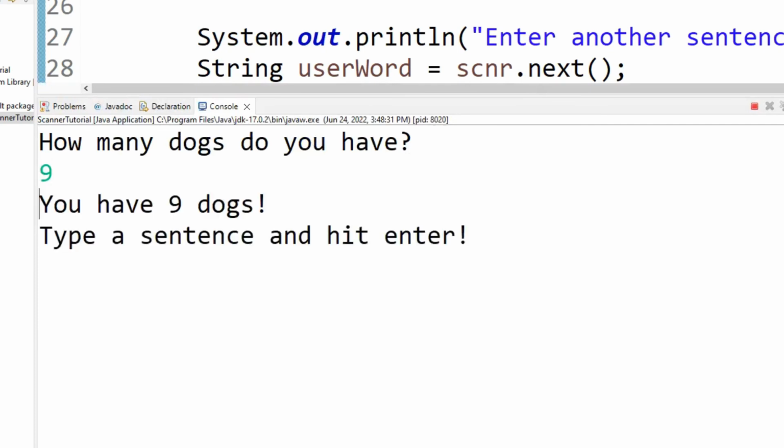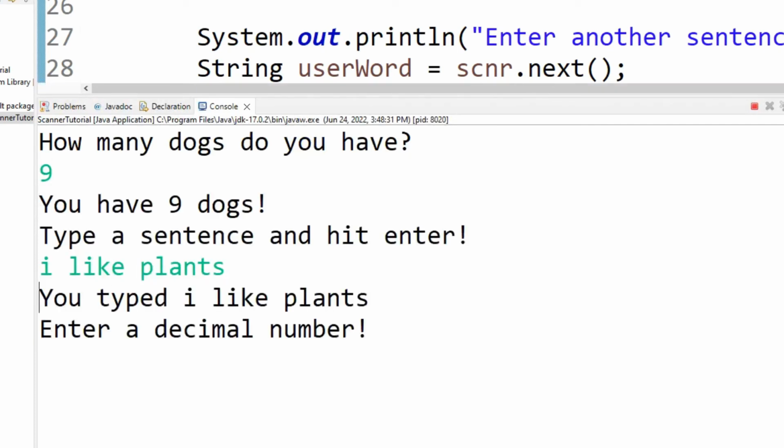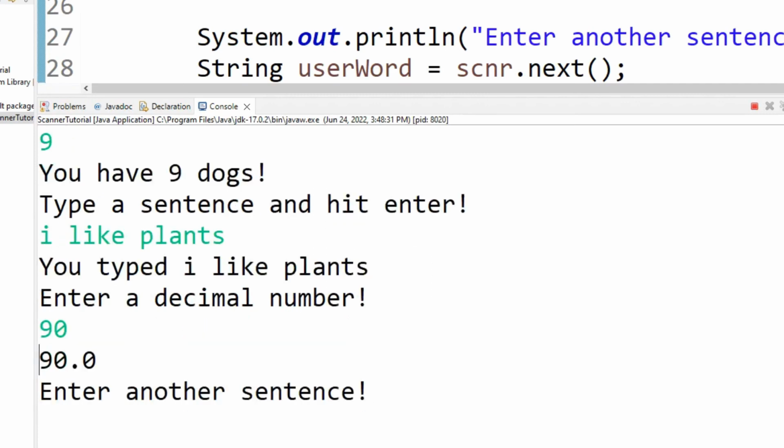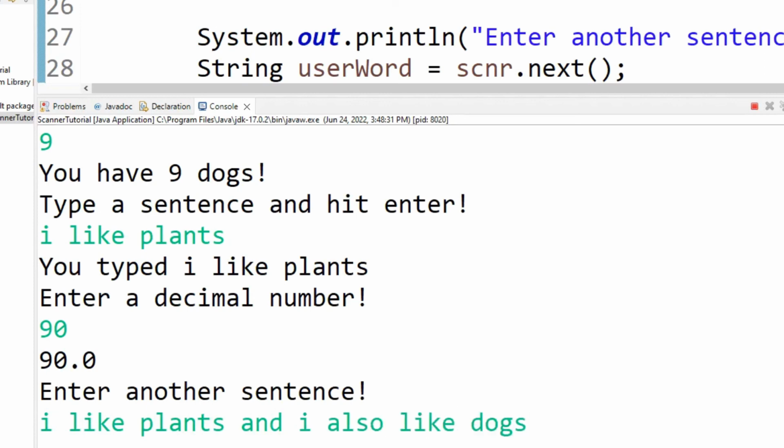How many dogs do you have? 9. Type a sentence and hit enter. I like plants. Enter a decimal number. And this time I won't enter a decimal number. I'm just going to type 90. And Java's just going to take this and turn it into a decimal number so that it can store it in the double. And then we'll enter another sentence. I like plants and I also like dogs.